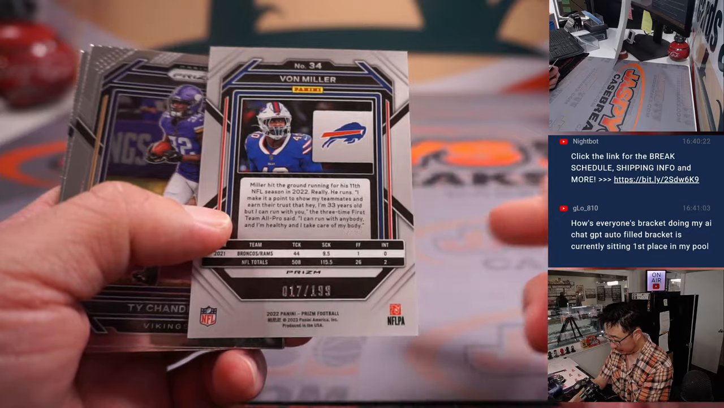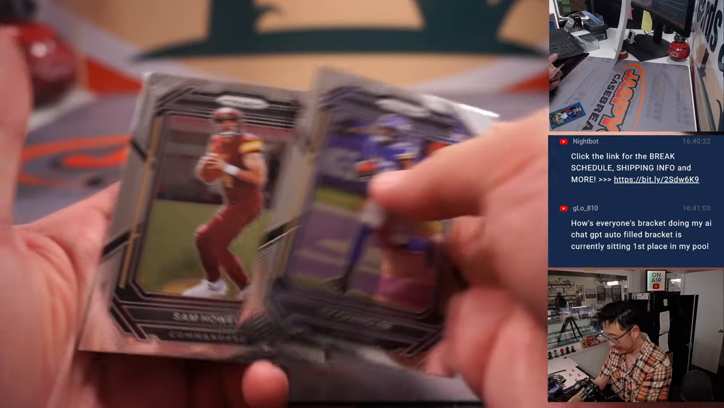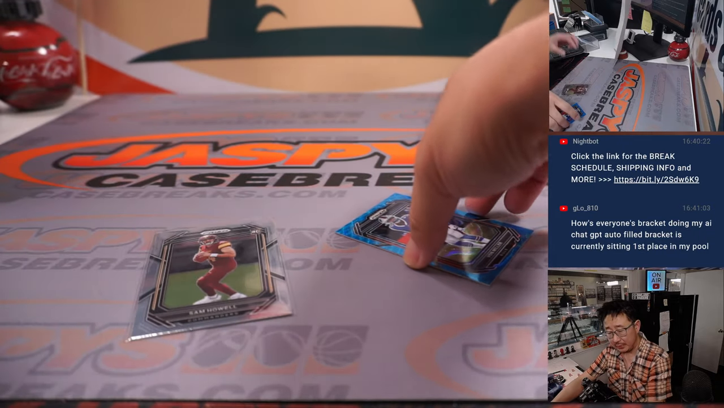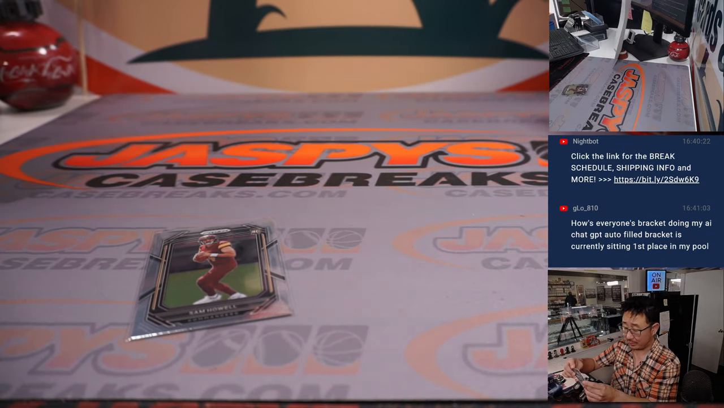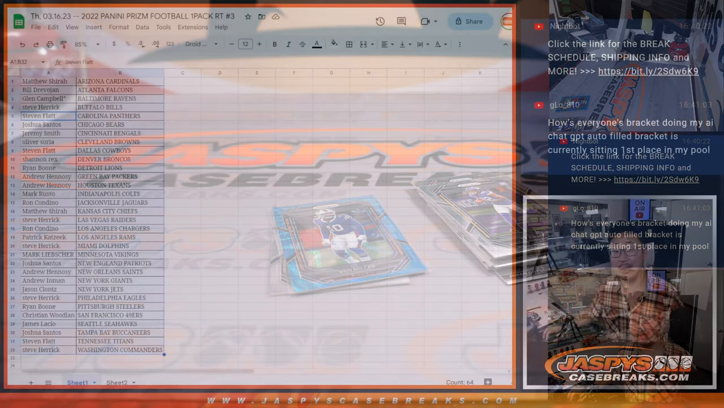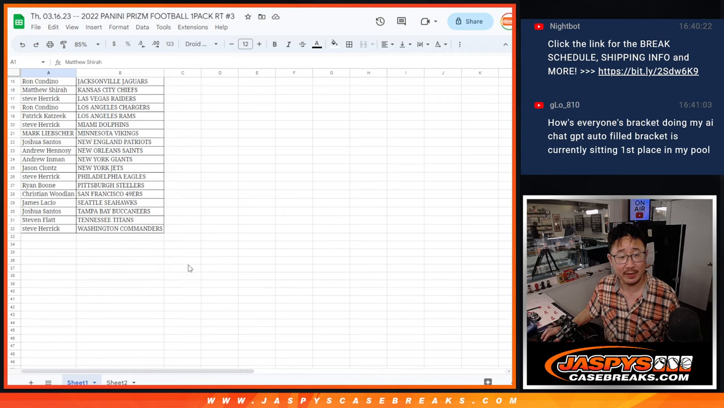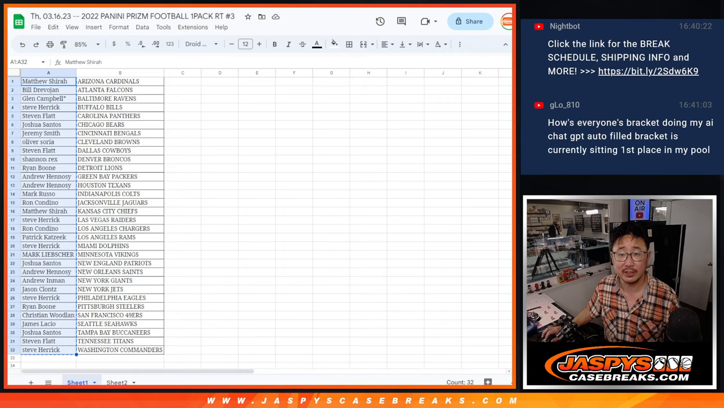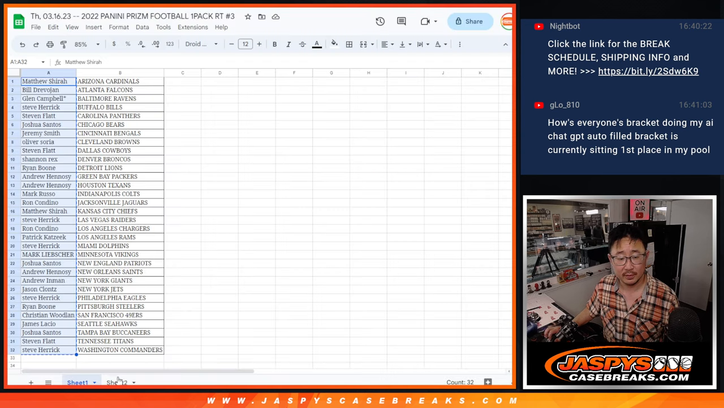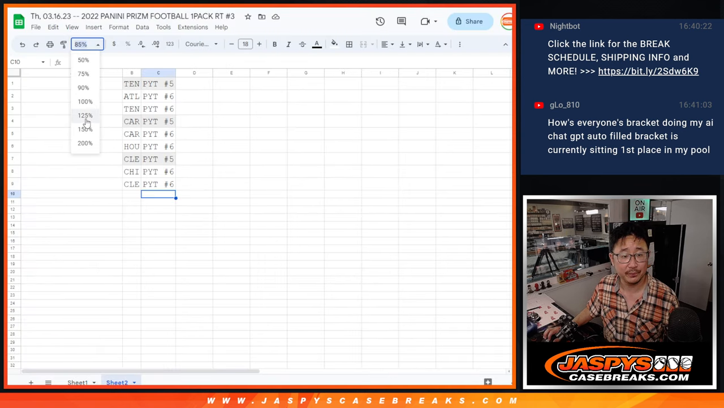We got Von Miller, Blue Wave to 199. And we've got a Sam Howell right here as well. Steve with the Commanders. And Steve H also has the Buffalo Bills. All right. Now, let's flip back over here. Nothing too crazy in that pack, but let's gather everybody's names. Let's see who's going to end up with teams. There we go, right there.